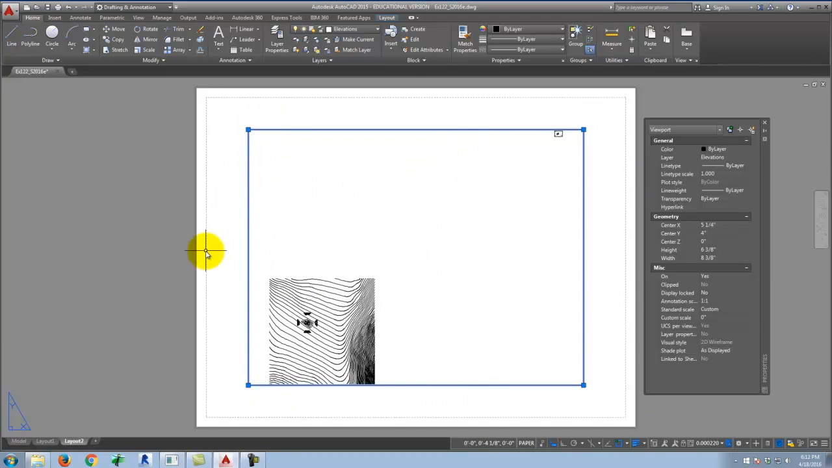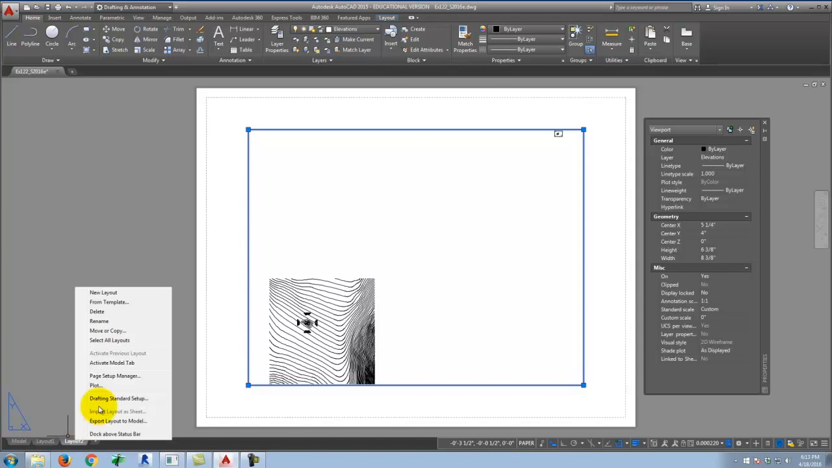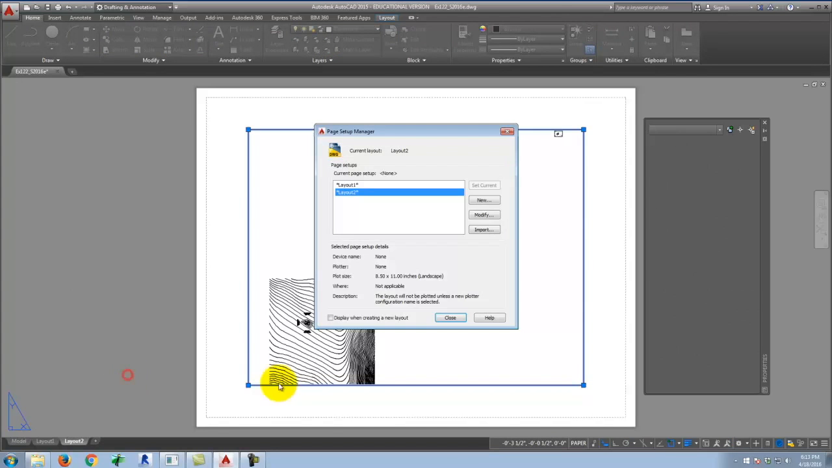Before we get too far into this, however, I want to set up some of the basic options that are available to me in this layout. So I'll right-click on where it says Layout 2. In your case, it's probably Layout 1. When I right-click on it, right about in the center is something called the Page Setup Manager. The Page Setup Manager is where we get into the specific settings of this particular layout. So I'm on Layout 2. You guys may be on Layout 1.